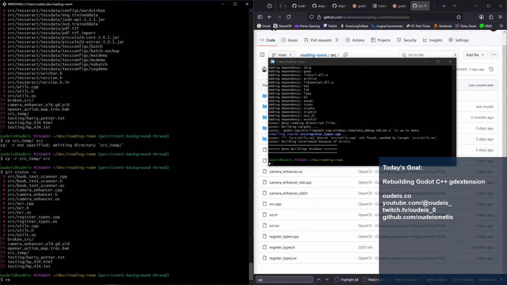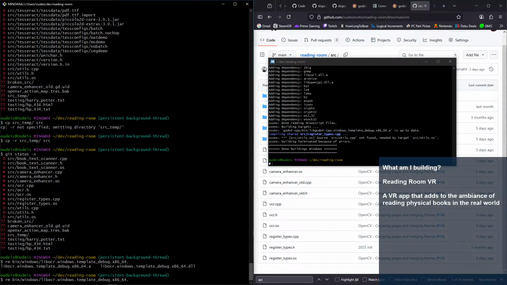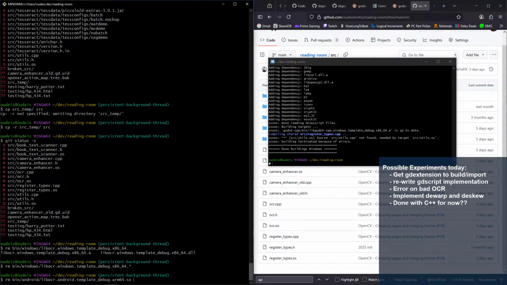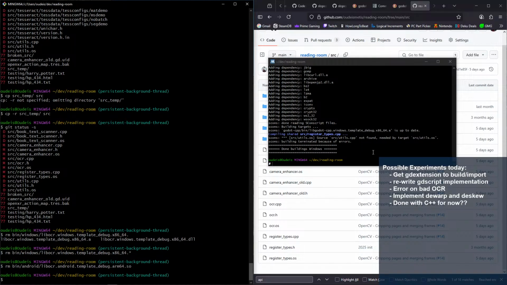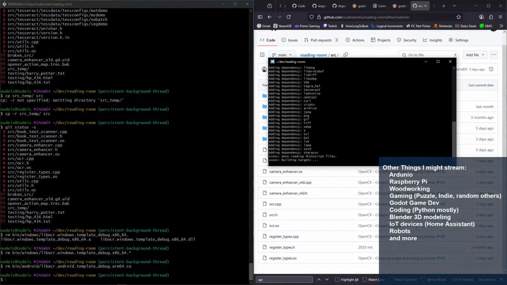For the heck of it, remove from bin Windows libocr. Like nuke them both. And then also from bin Android libocr. And now if I build here, and let's go slow. I don't want to go slow, but we'll build Android first. Let's get us back to something working that runs correctly. Why is it saying utils.os?